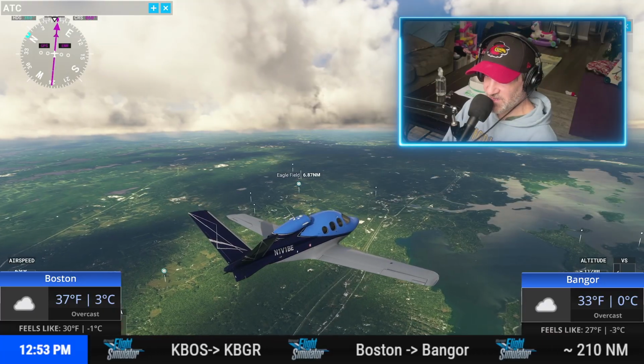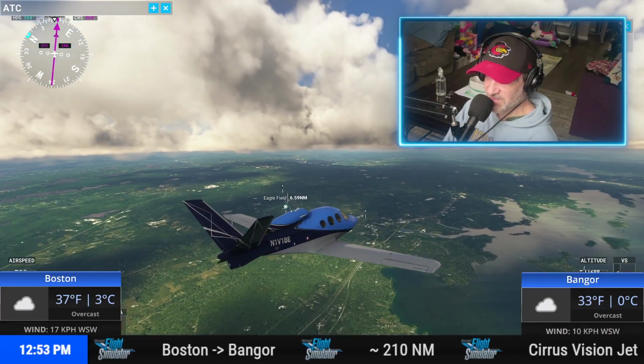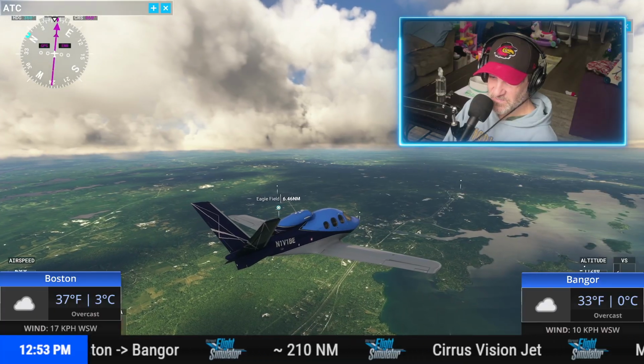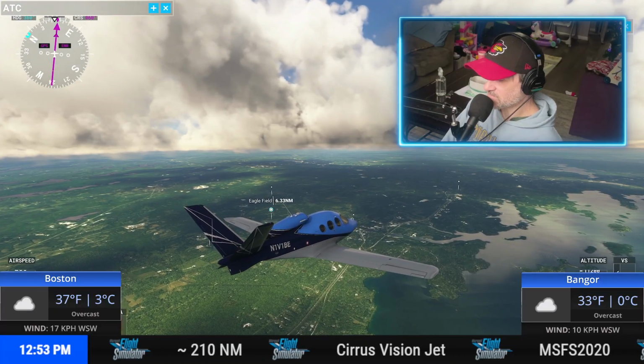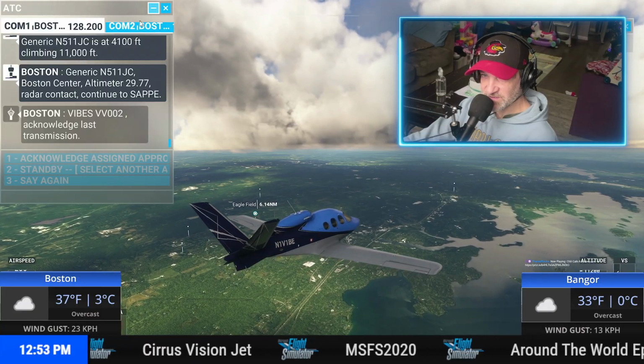Looks like we finally, that cloud layer just got just above us nicely. ATC was chatting there while I was talking. Yeah, I had a feeling.